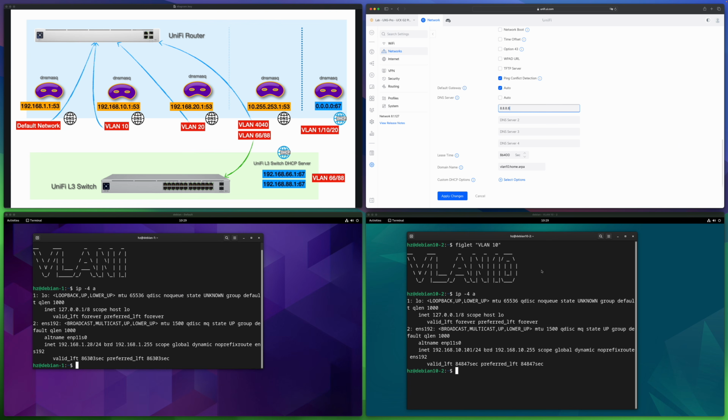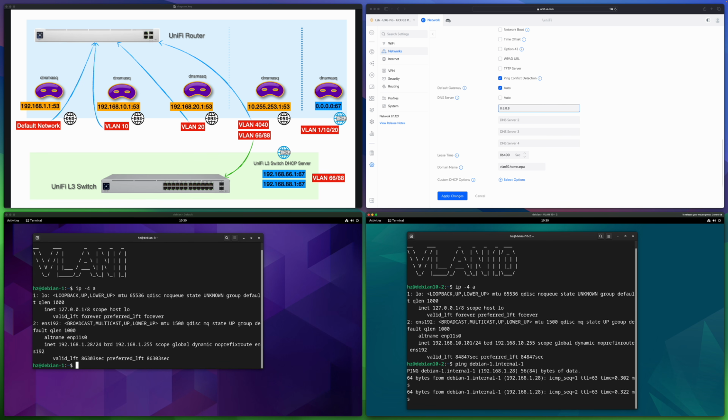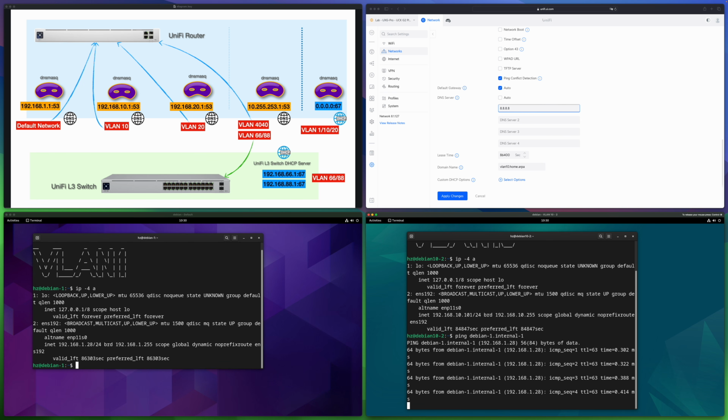Let's validate it. Before I make this DNS server change, it still has the old UniFi router as the DNS server, right? Then in the lower part, in the two Linux machines from VLAN 10, let me ping the domain name of the default VLAN's Linux client. This is the host name, Debian1. This is the local domain name I gave to the default network in UniFi Network Controller. Let me ping it. Yeah, without any problem, it was successful.